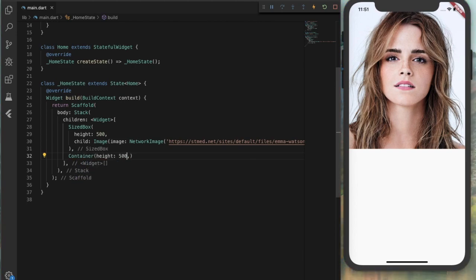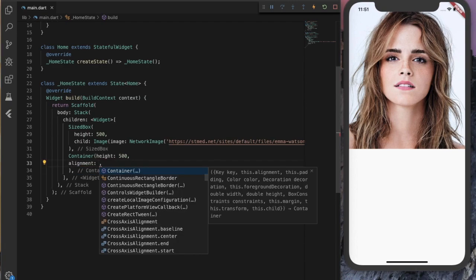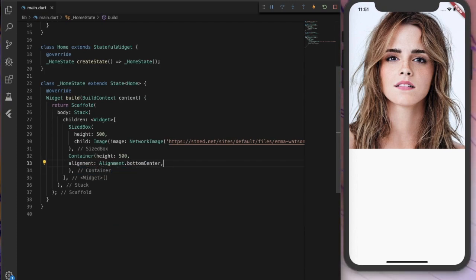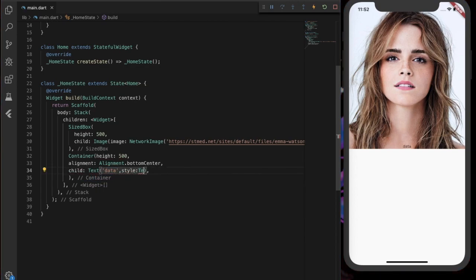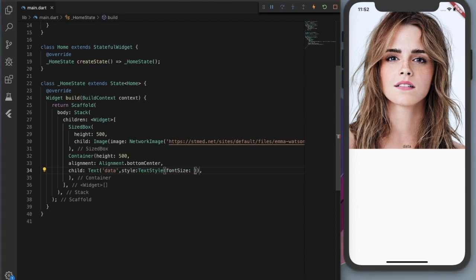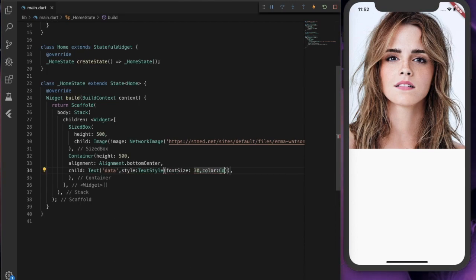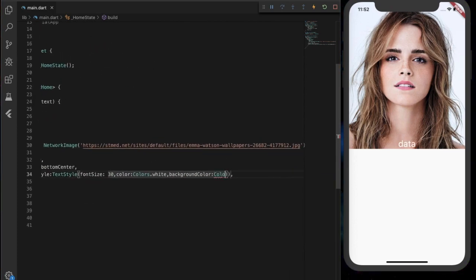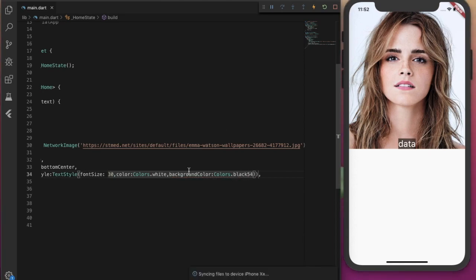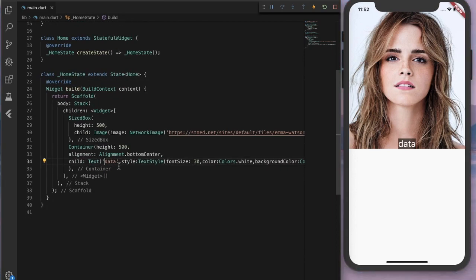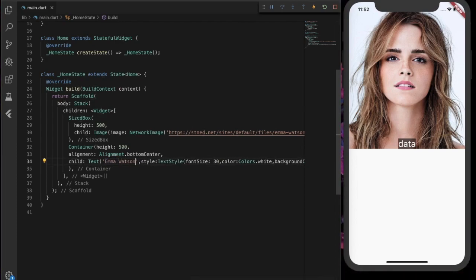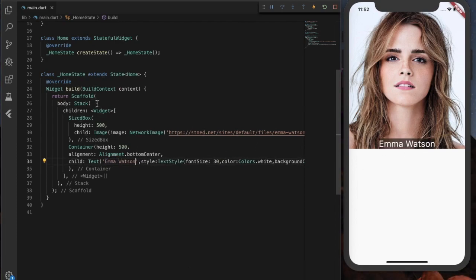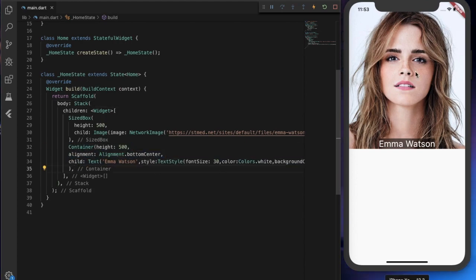So what I'll do is create a container of the same height, giving it alignment of bottom center, creating a style that is a text widget, changing style of text like font size, color and background color. So as you can see, the text is overlaid on the image at the bottom center.